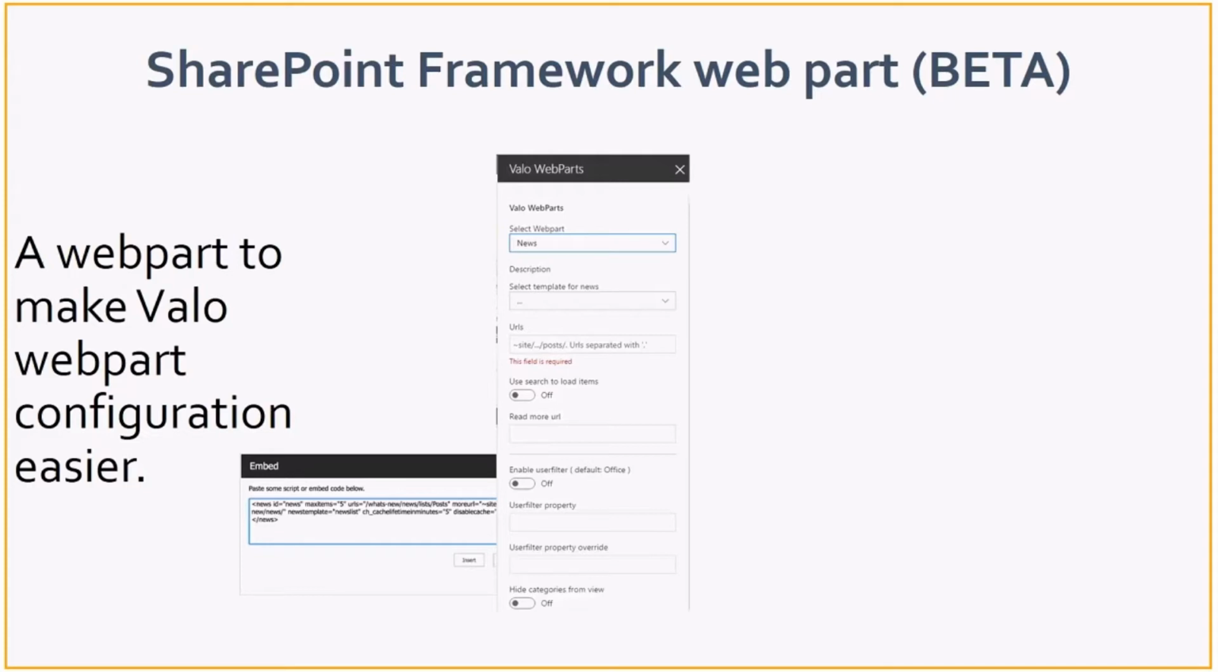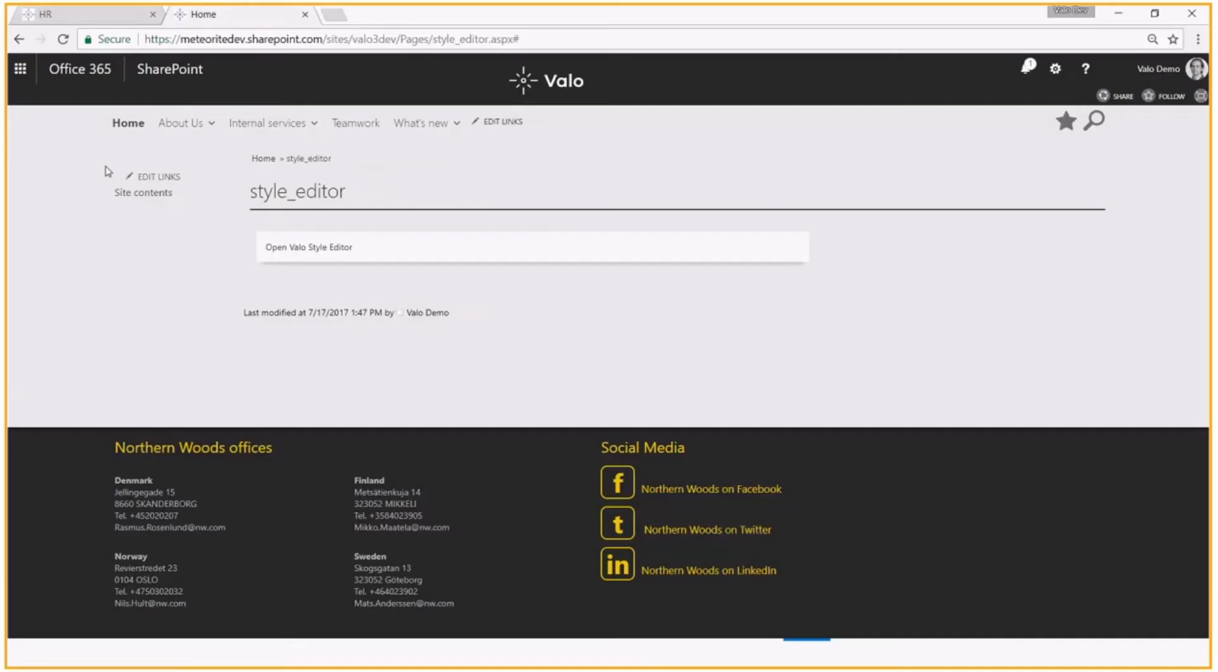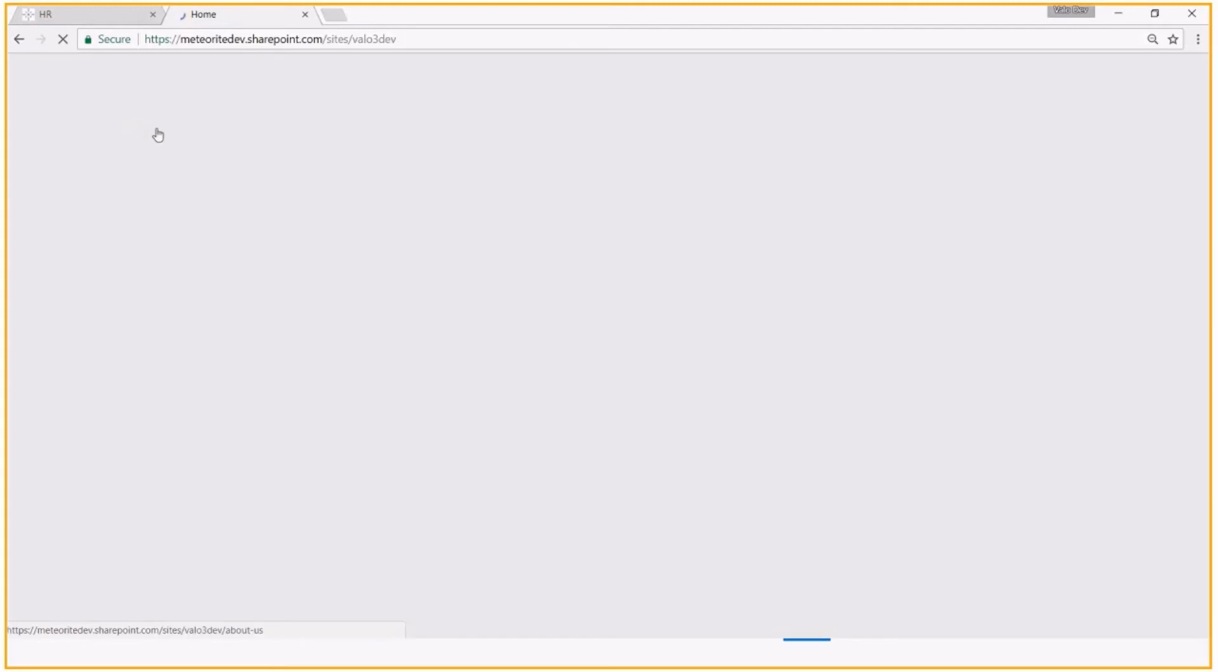And it's kind of one web part, and you just select the web part from the first drop down, and that affects the rest of the fields here. So that modifies the fields on the fly. I could also show you this here in the live environment. So you see how it works.